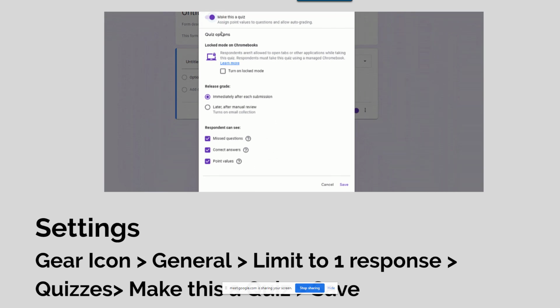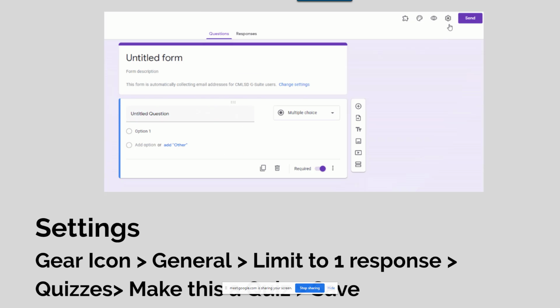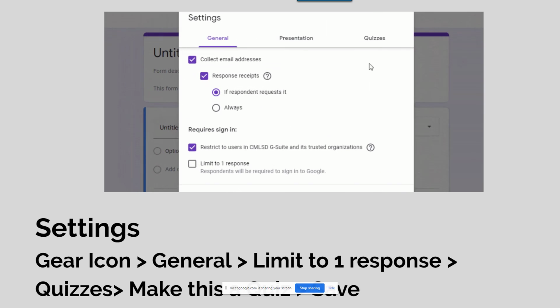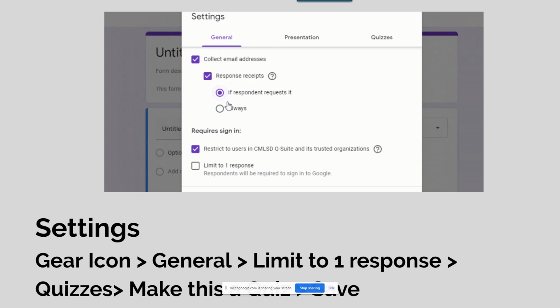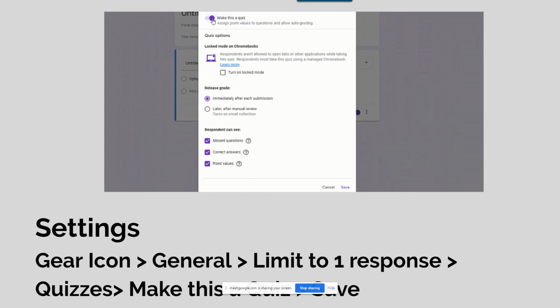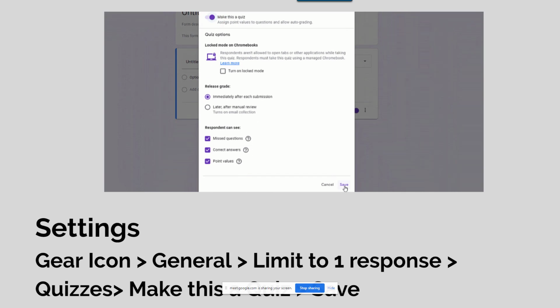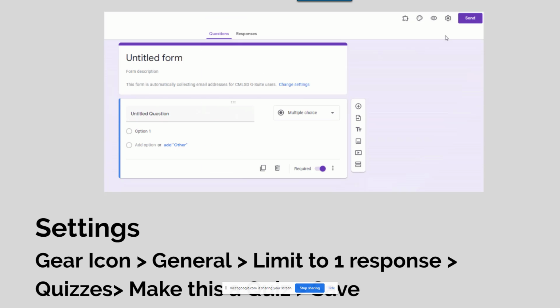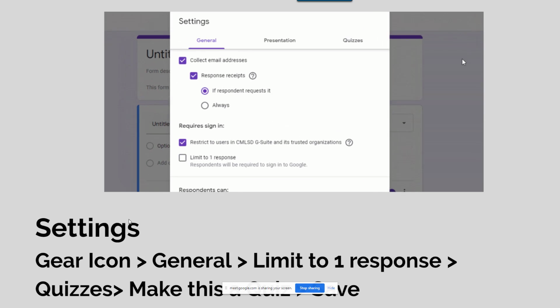And then you have to save it. Most of the things in Google you don't have to save, but I've clicked out of it before and it didn't work. So it's gear, general, one response, make a quiz, and save. But remember, if these things go fast, or if you're trying to write it down, I'll send you this and you can just go to this one slide.